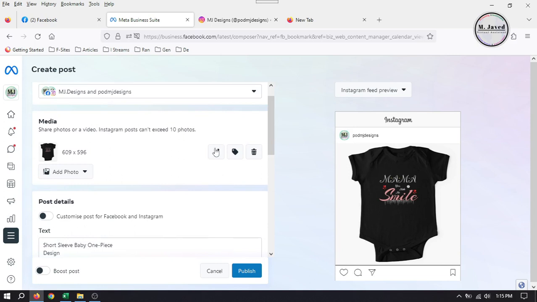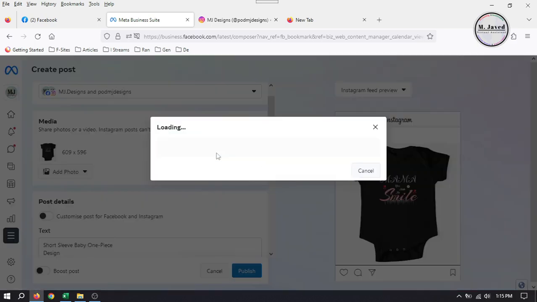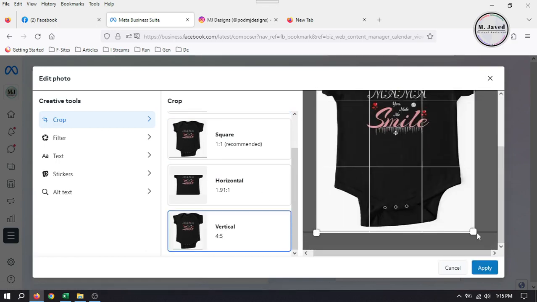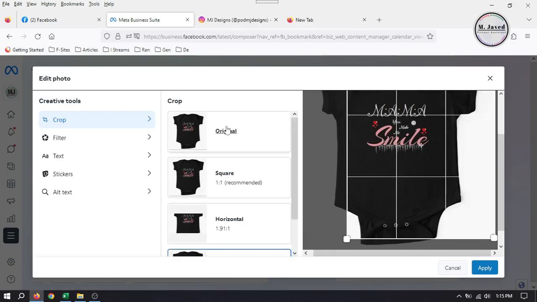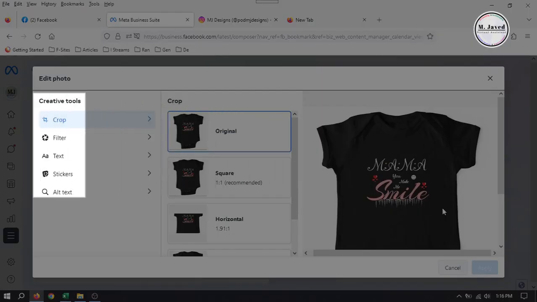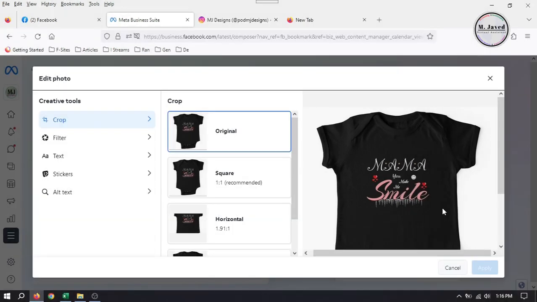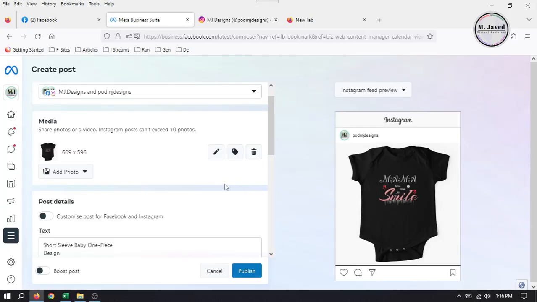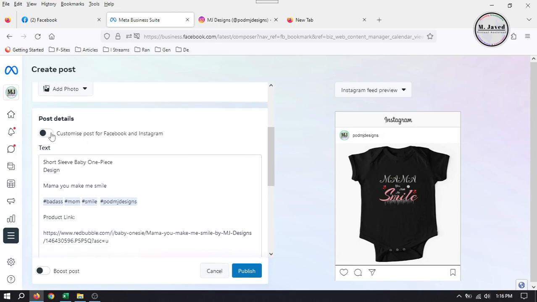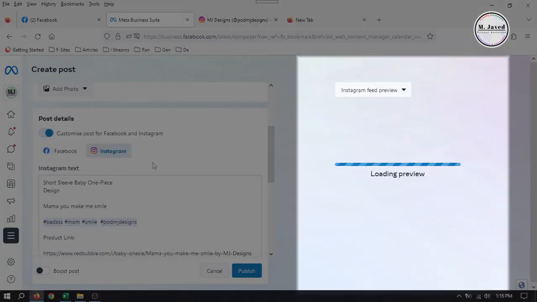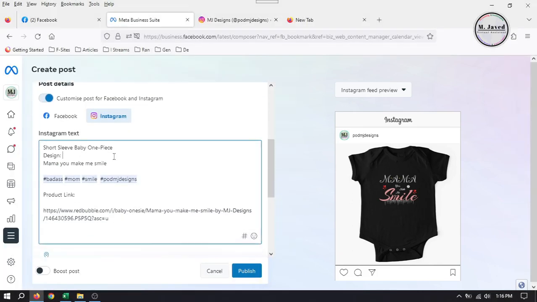And if you want, you can resize your images by clicking on this pencil icon. And you have some other features too to edit your images. But since this is exactly how it will be shipped to my customers, that's why I'm not going to make any change in it. Here, you also have an option to customize your post individually for both the platforms. And you also have a preview of your post next to it so that you have an idea whether how your post will look like.